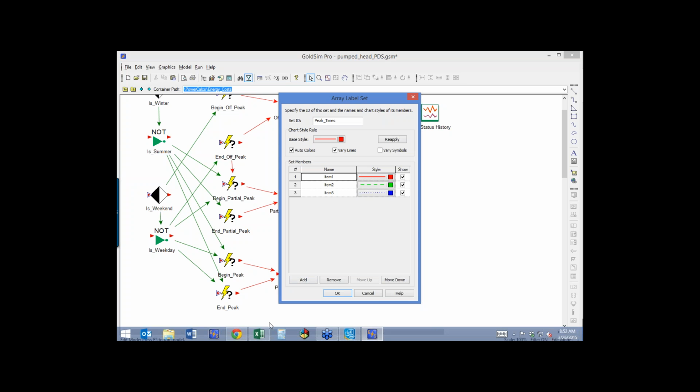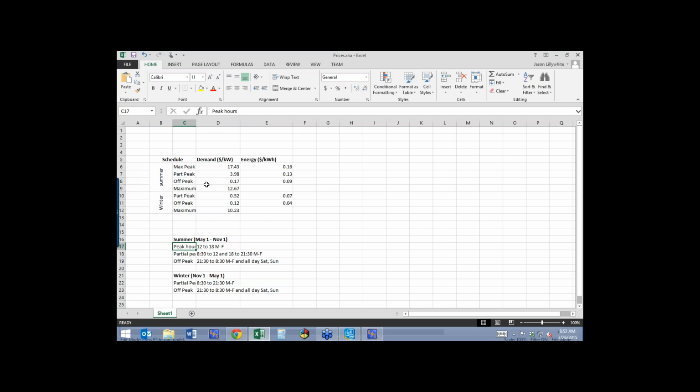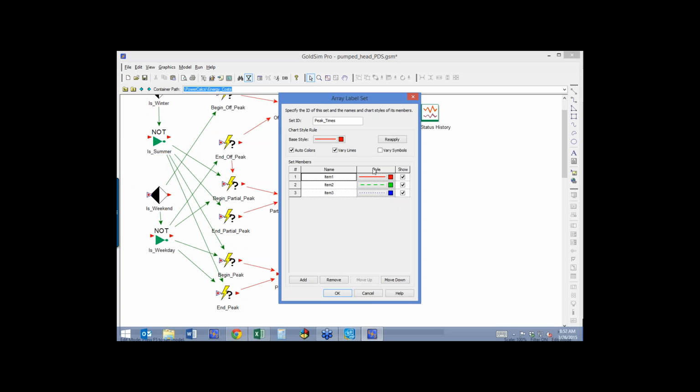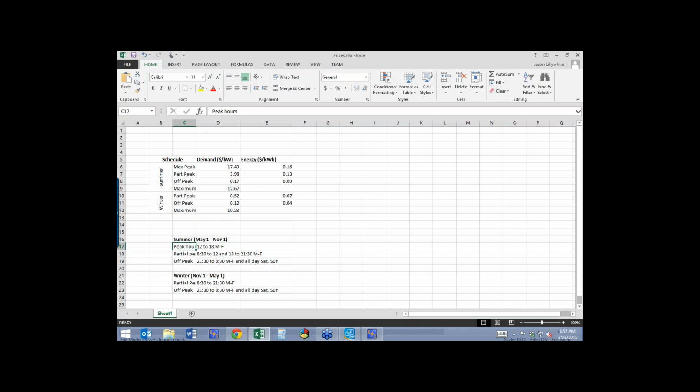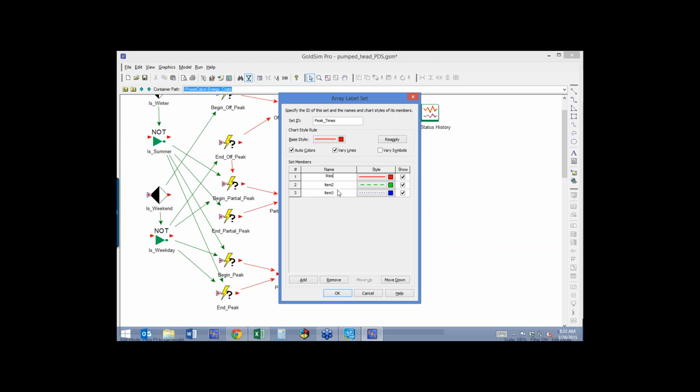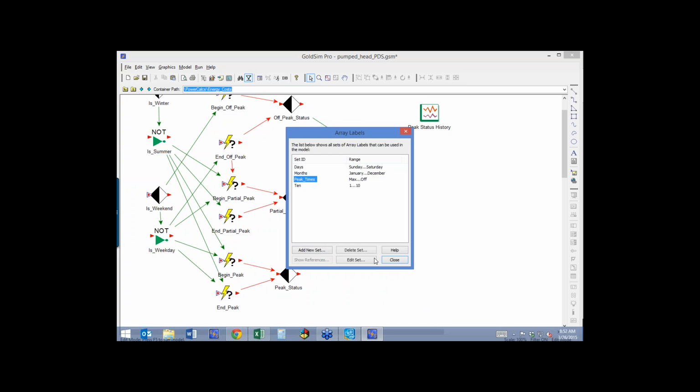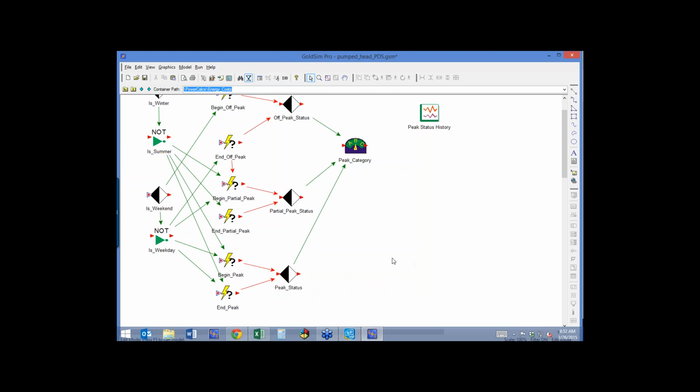Let's see, how did I have the spreadsheet set up? Which one was first? Max, part, okay. The terminology is a little bit different. In the spreadsheet it says max, part, off. That's really how we should say it, instead of just peak: max, partial, off. I don't want my line styles to vary, so I'll have them all solid lines there. Okay, so there's our array, just 3 items.